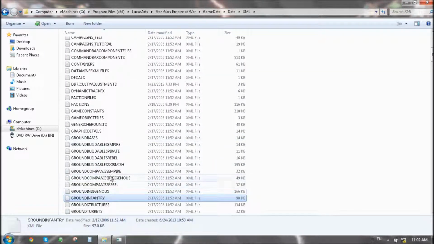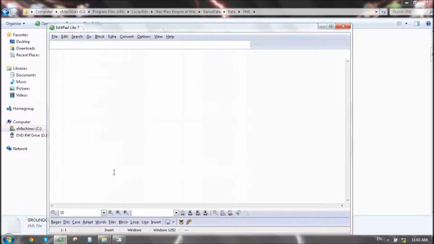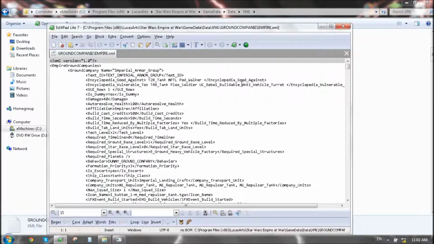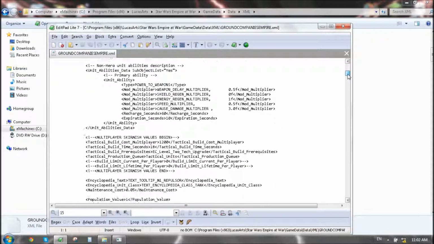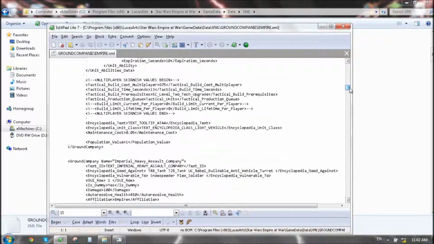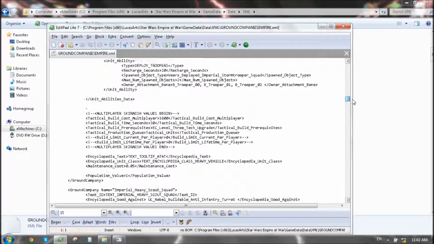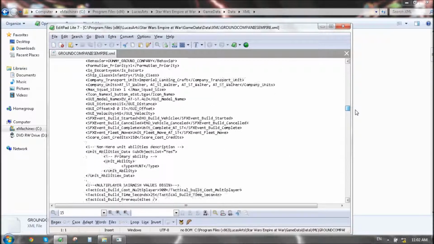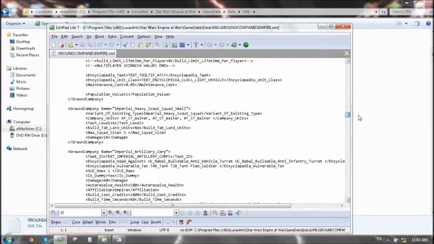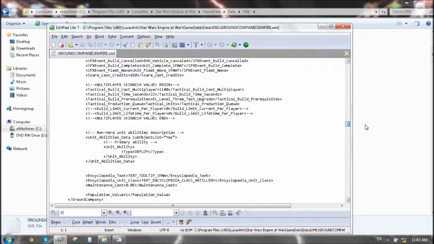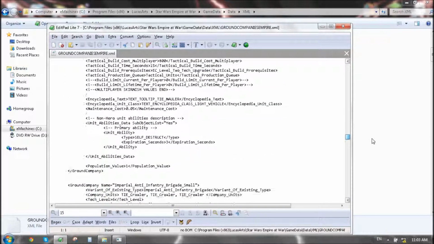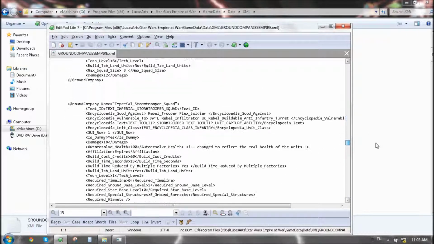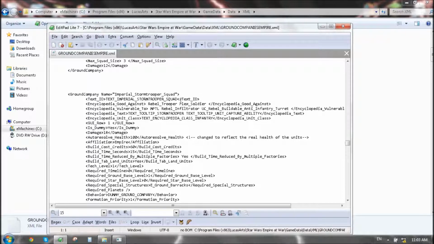And then to change the numbers when they spawn, you can go to Ground Companies, Empire, Indigenous, or Rebels, whichever one you prefer. I'll be using Empire in this example. You're going to want to scroll down until you get to Imperial Infantry Squad or something like that. Anti-Stormtrooper squad. Here it is.